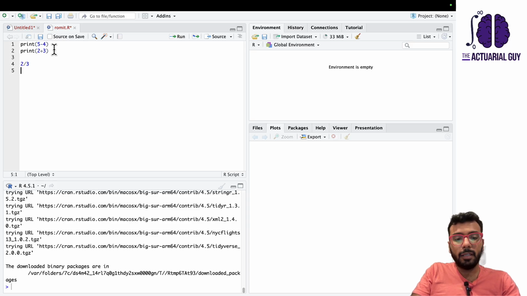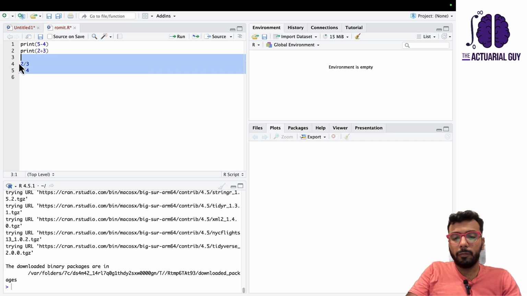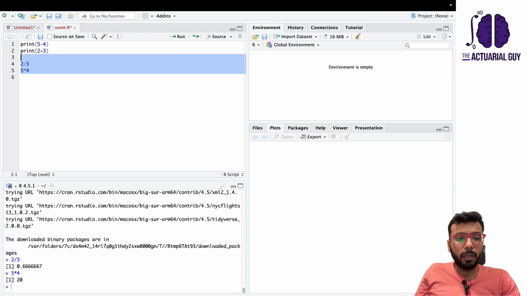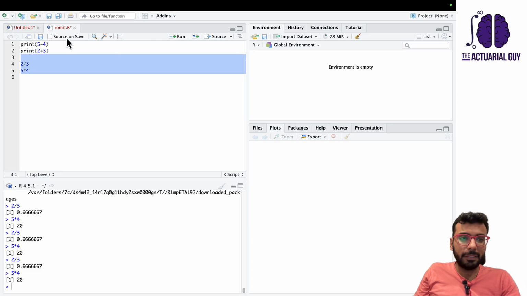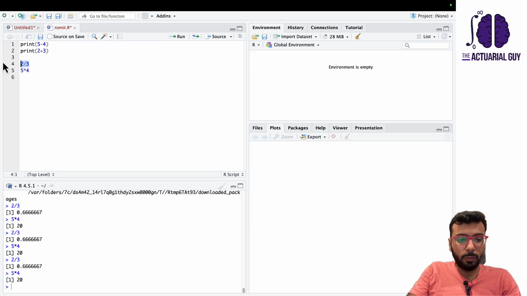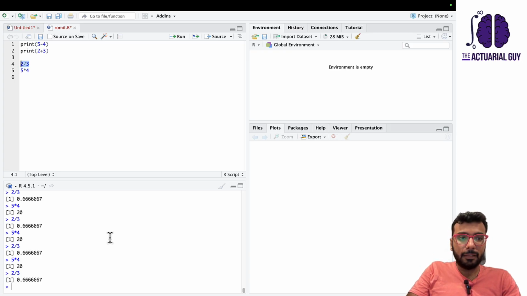So 2 divided by 3, you can multiply 5 times 4, right? All of these functions work in R. What you can do is just run them. The shortcut for running everything is Command+Enter, or Control+Enter in Windows. Okay, so if I just want to do 2 divided by 3, that is 0.6667, I'll just press Control+Enter or Command+Enter while selecting this.